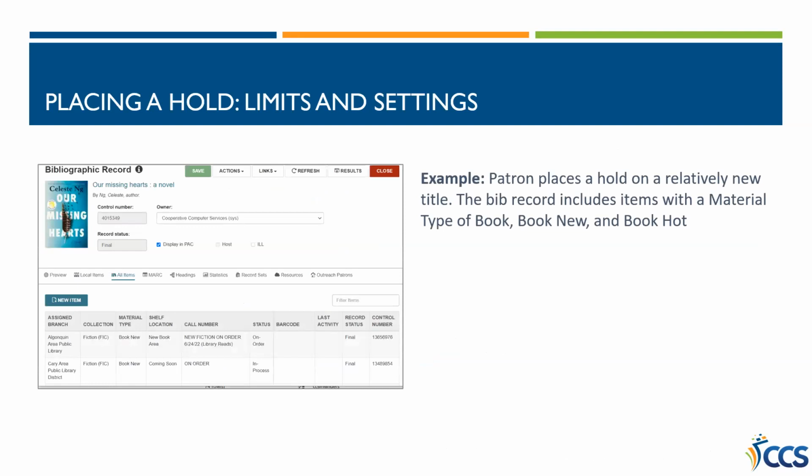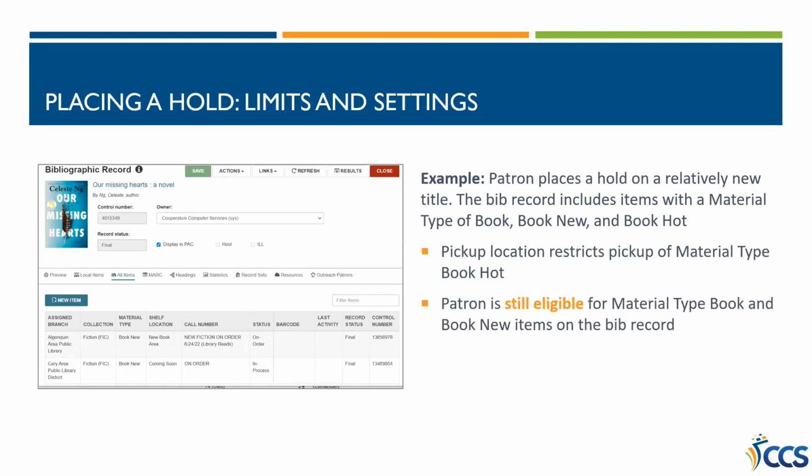So in this example, patron is placing a hold on a bib record where items have material types of book, book new, and book hot. So it's a mixture of all three material types. Now, it is a policy of the pickup library that they're not allowed to pick up items with a material type of book hot. However, the patron is still going to be eligible for book and book new items. So there's plenty of titles on this bib that's going to fill the hold.